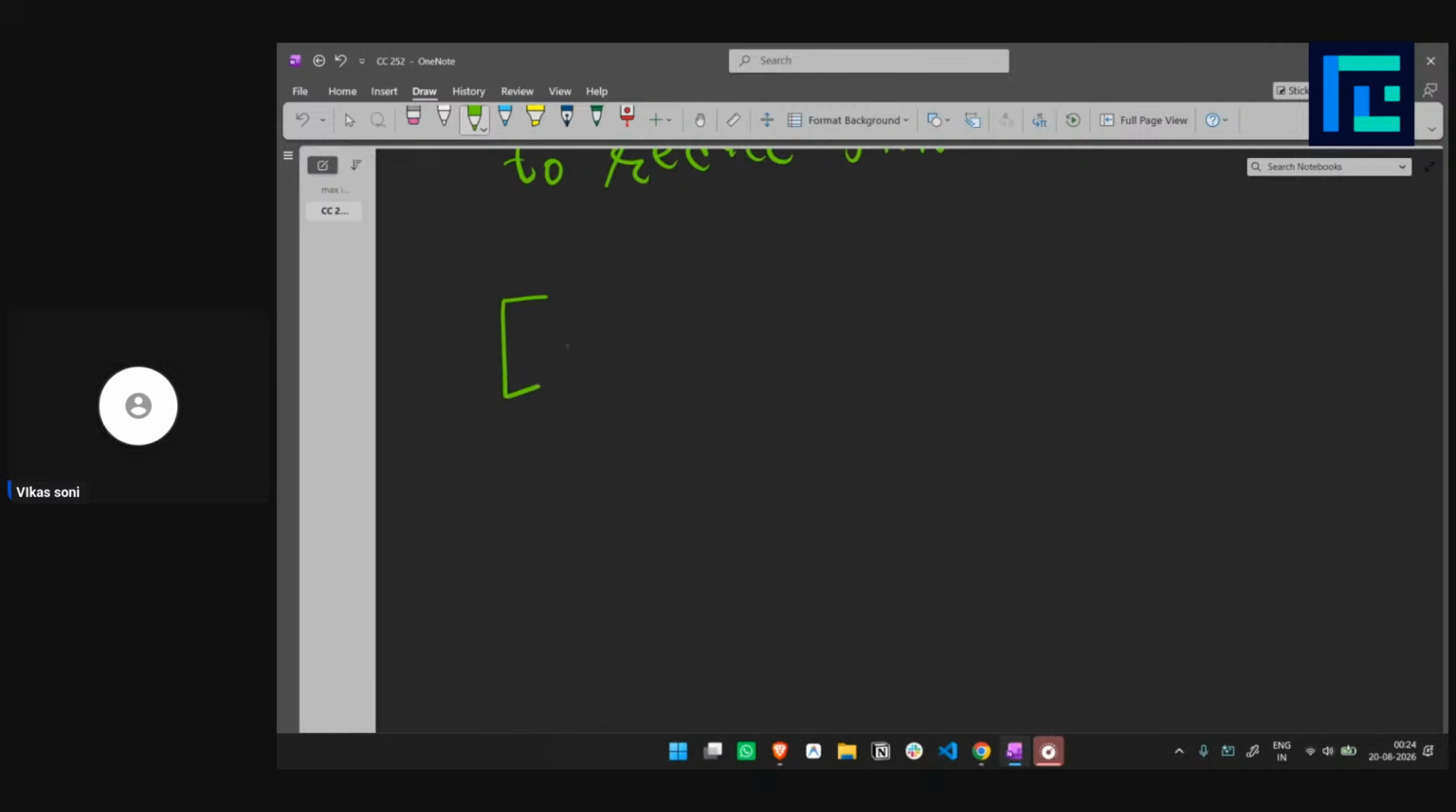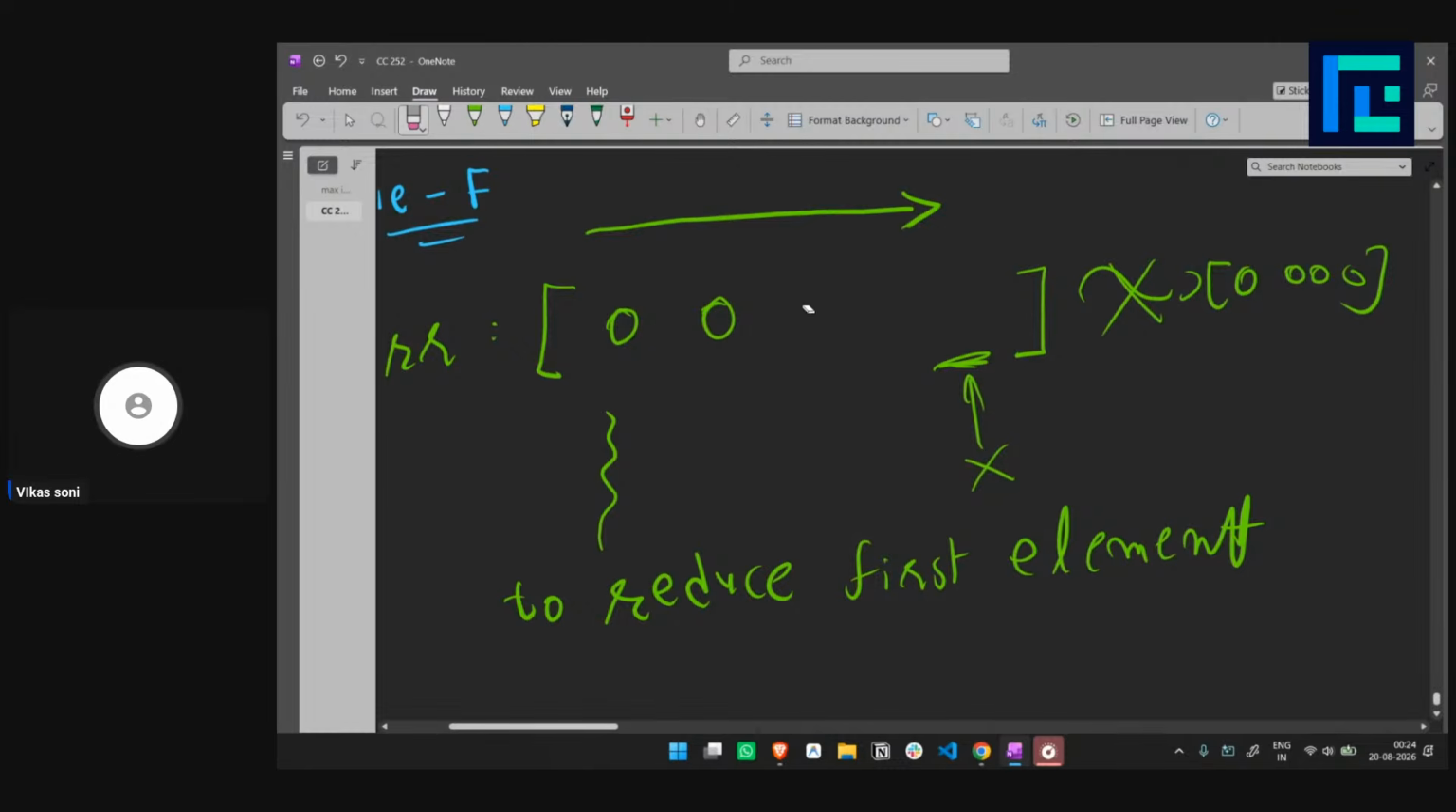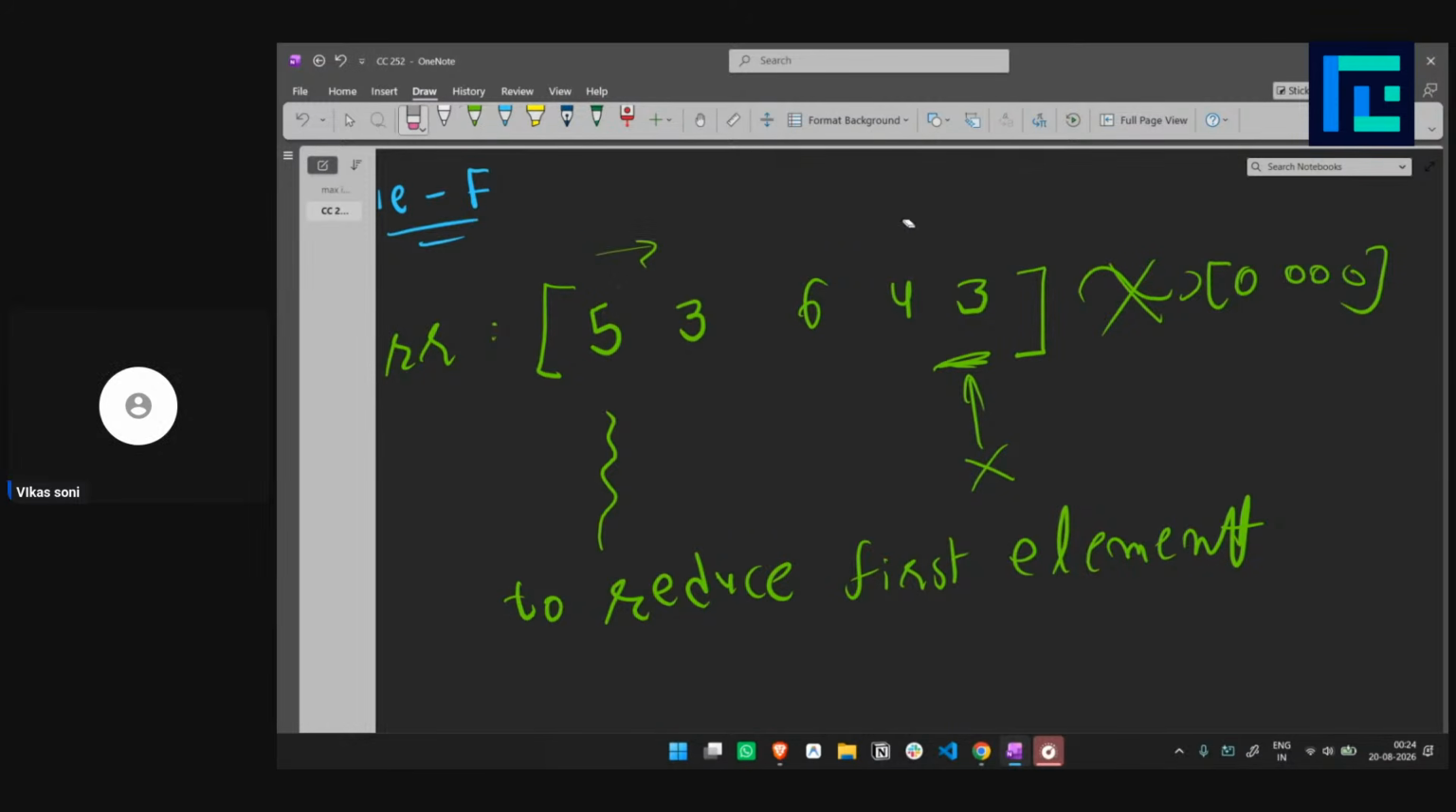Let's try another test case. Let's say my array is something like this: 5, 3, 10, okay, let's say this is 6, 4, and 3. Then I start from left to right, and to reduce the first element to 0, I have to select this pair 5 times, right? But if I select this 5 times, then this will become 0 and this will become -2. So this is going into minus, and I cannot do that.